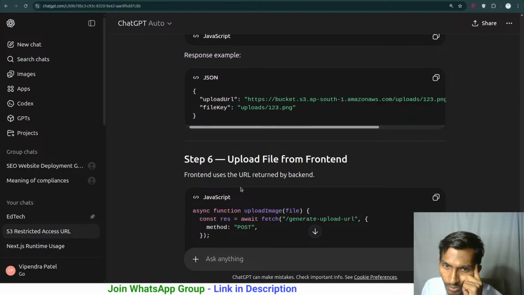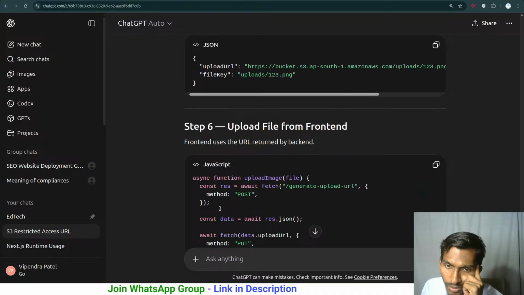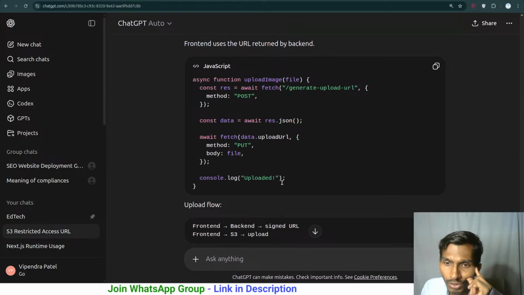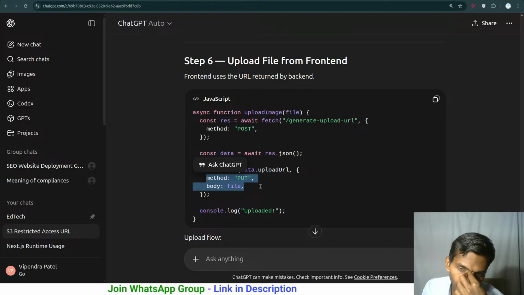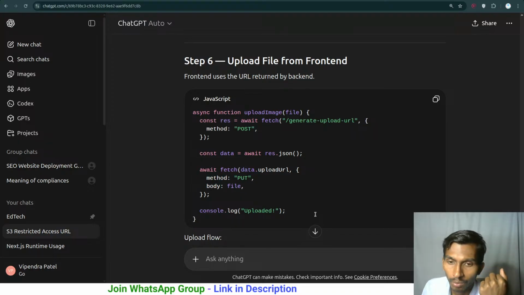Upload a file from frontend, so frontend uses the URL returned by the backend. So frontend is gonna be using fetch upload URL. Okay, so this thing is done. Const data is gonna be equal to await JSON. I got the data. After getting the data, await fetch data.uploadUrl, put the value, send the file, uploaded.